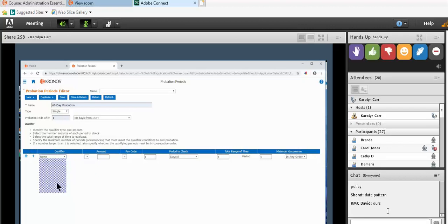All right, and you can use a pay code. You might notice hours in a pay code, but you can only use a pay code when the qualifier is hours in the pay code. So if you choose like days worked, you see it still shows the pay code column, but it's only available when you do hours in a pay code. As to the period to check, that's how often should the system check to determine whether that probation period qualifier has been met or not. So I might put in there, say, 3 months. So the system would check every 3 months.